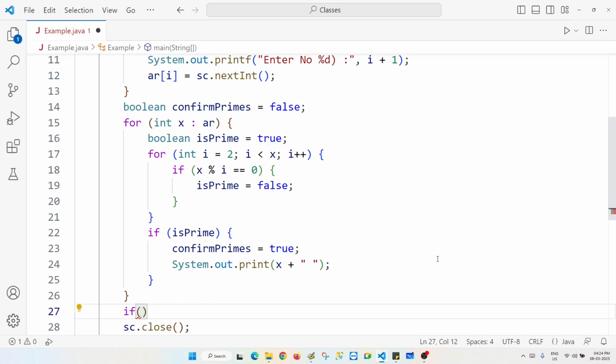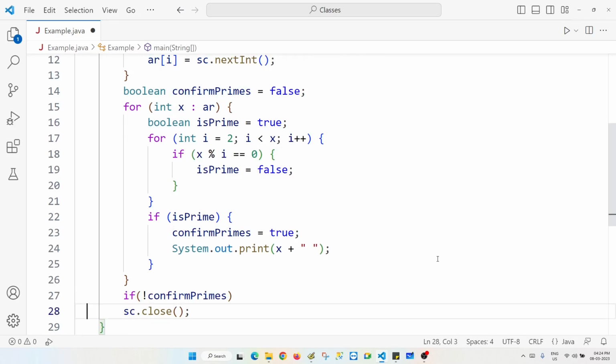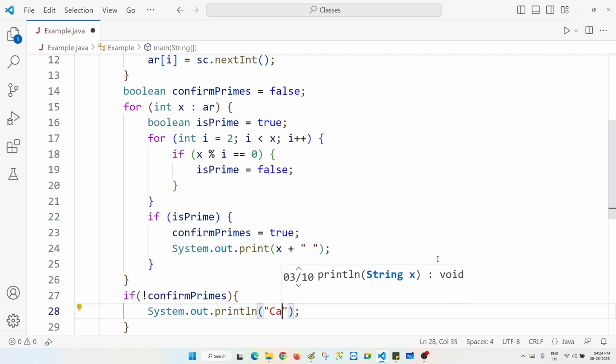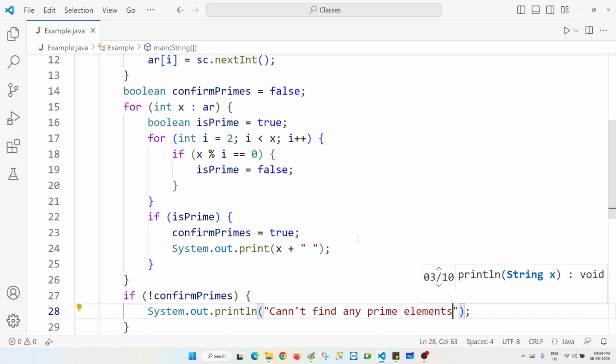Now outside, I have to cross check it again. If there are no prime elements, I have to print that message. If prime numbers are there, then I don't need to print any message. So I'll check the negation of confirmPrimes. If there are no primes, then I have to print "can't find any prime elements." Now we'll just check whether this is working or not.